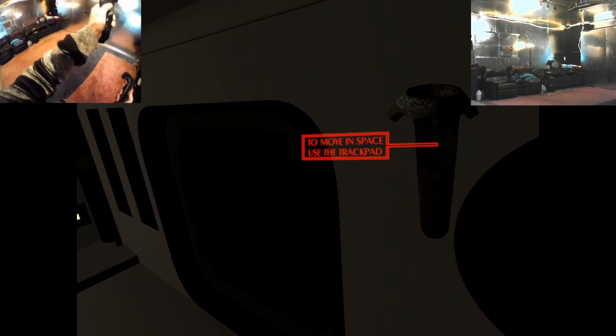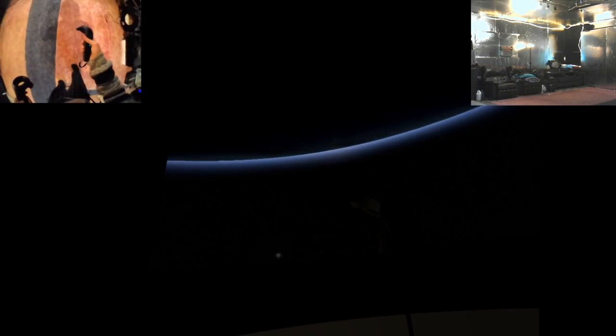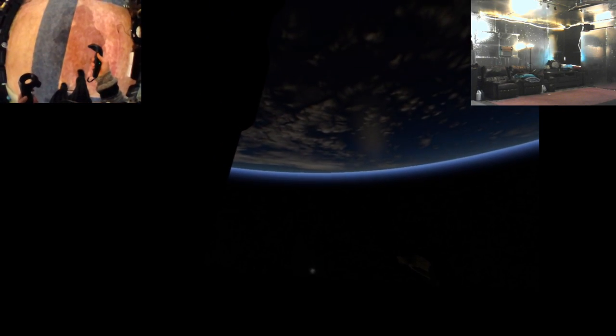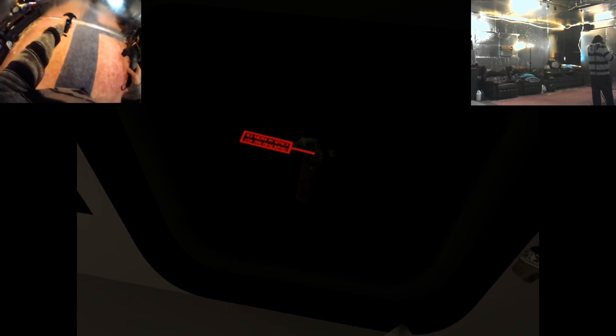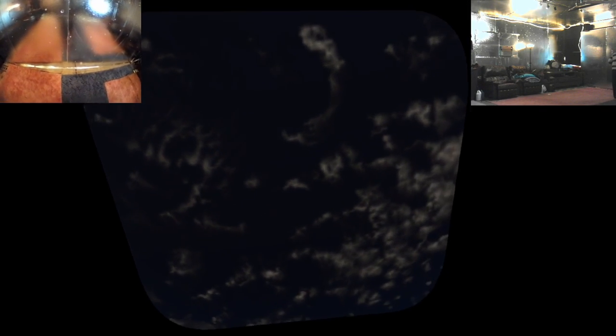To move in space, use the trackpad. Yeah, I've been pressing the trackpad, but I don't feel like I'm moving. Oh, look, that's new, sort of. Am I moving myself? I can't tell. What's over here? Whoa. Why is my controller buzzing right there? Can I stick my head out here? I'll just walk through the wall, why not? At this point.